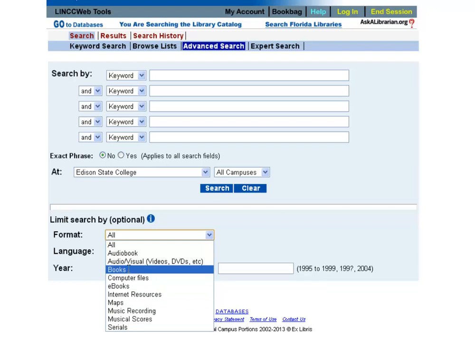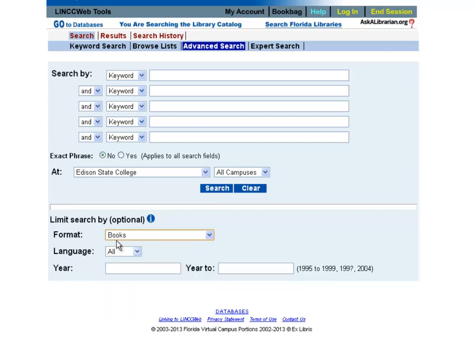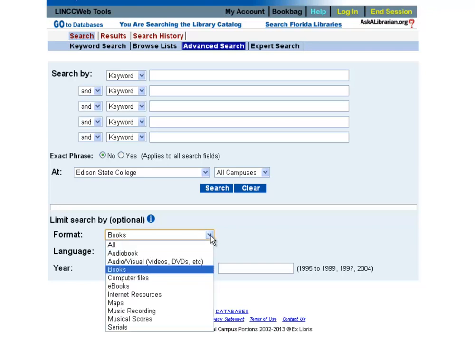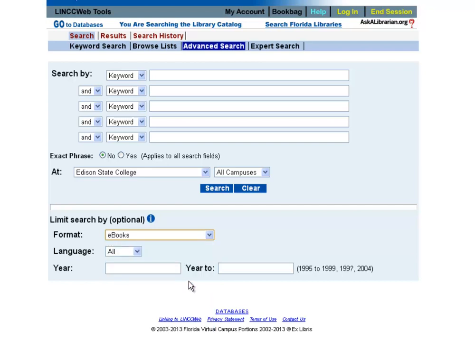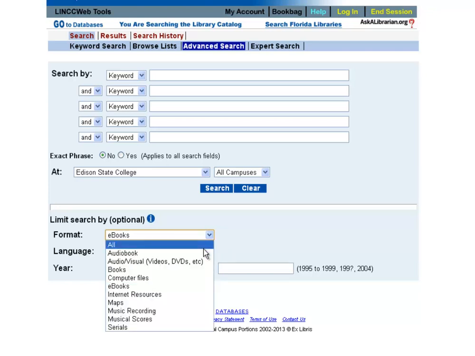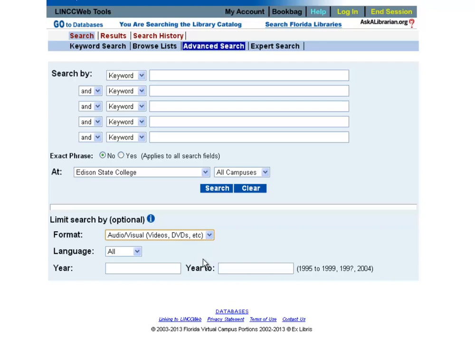So for instance, if we selected books, this is a very effective way to tell the catalog you only want printed books, things that are housed at one of the 4 campus libraries. On the flip side of that, you could use the format limiter and select ebooks, and what that would do is limit your search results to only the ebooks, the electronic books that you can access from home. Do remember that if you're looking for films of any kind, printed DVDs or electronic films, the audiovisuals, video DVDs link is the one you're looking for.